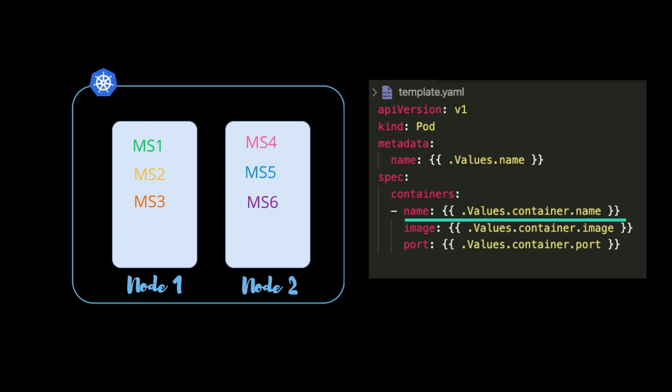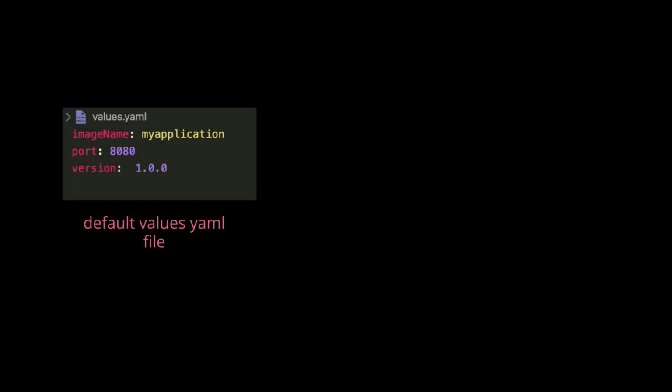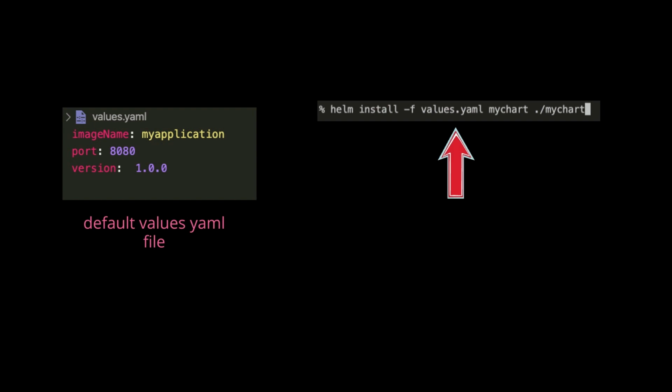Let us now see how we can provide the values to the template file. A default values.yaml file is provided by the chart, but these values can be overridden. Suppose you want to deploy the same template in different environments, you can pass a different values.yaml file using the -f option in the helm install command. You can also provide multiple files, and the priority will be given to the rightmost file specified by you.